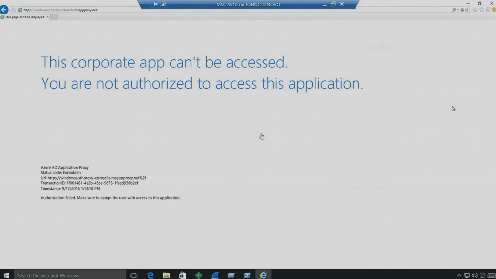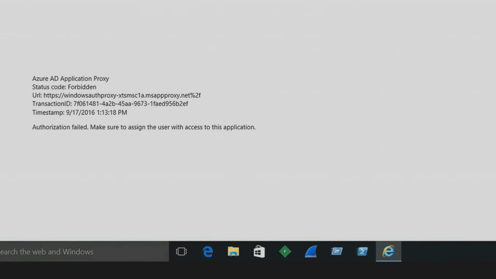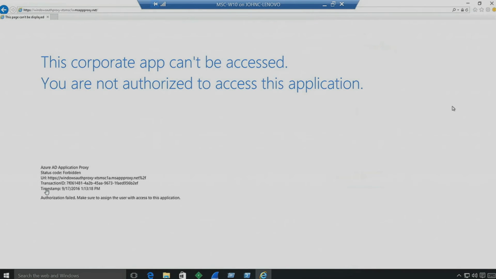Oh, it's failed. And you start reading this. Status code forbidden. Okay, what does that mean? It's got a URL, a transaction ID, and a timestamp. The useful bit of information is right at the end. Look at that. Authorization failed. Make sure to assign the user with access to this application. And I haven't done that. So what I'll need to do is go back to the portal to set that up.